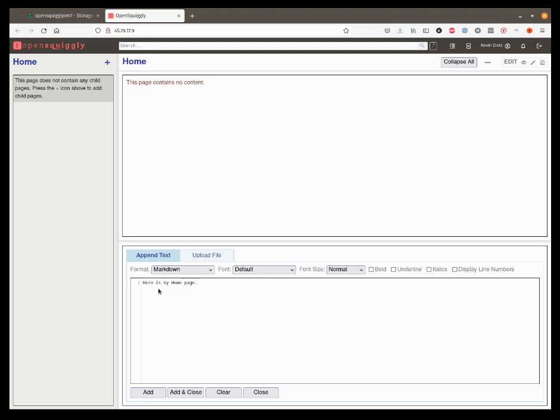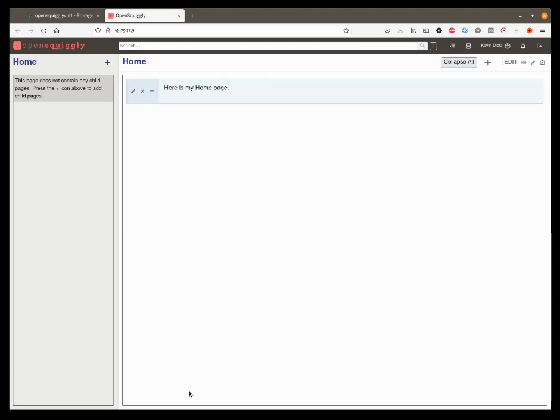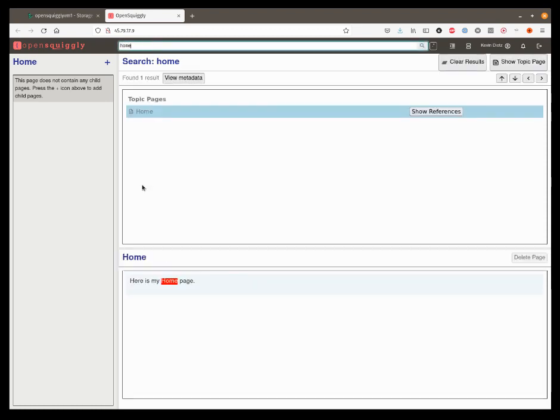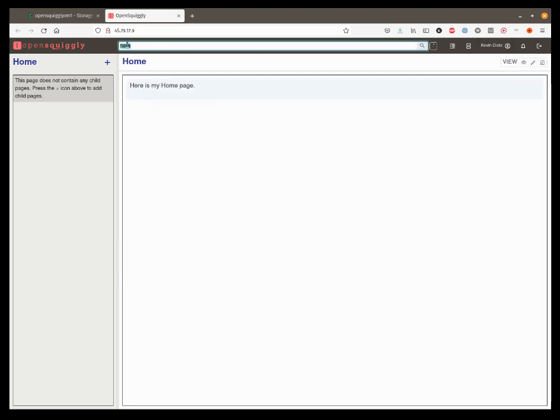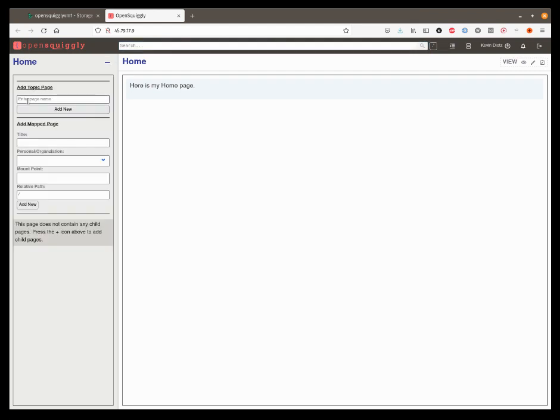So you can use this like a wiki, like you're authoring content internally. I can just add a little bit of content there to my home page. I can test out my search by searching for home, and we see it did find it, so that's good. Now you can create some pages here. I like to create a personal notes page.